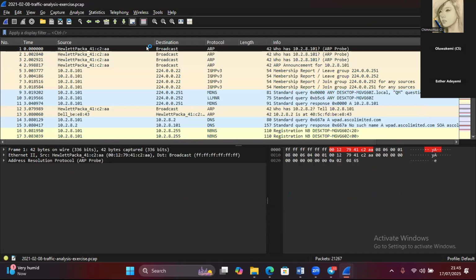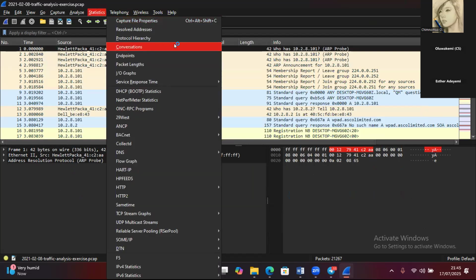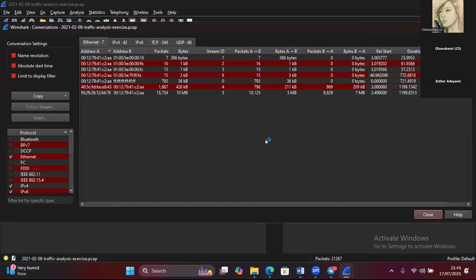Let's look at conversations. All of them give you similar information, but it depends on how simplified or well structured you think the one you want to use is. Most of the time, I swap between the protocol hierarchy and conversations. Conversations is actually very easy to follow. If you look at it right now, it has put it in different tabs for us to see: Ethernet, IPv4, IPv6, TCP, and UDP.